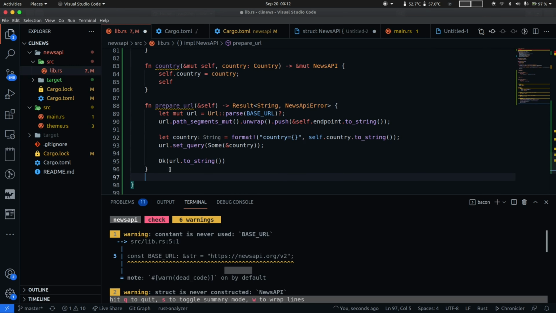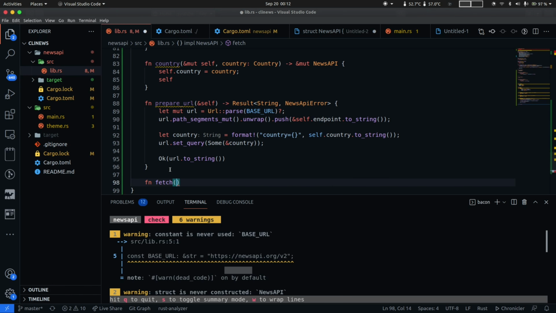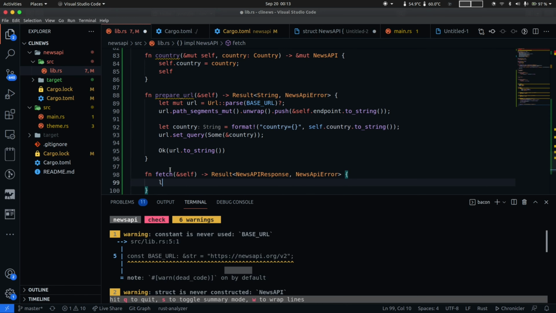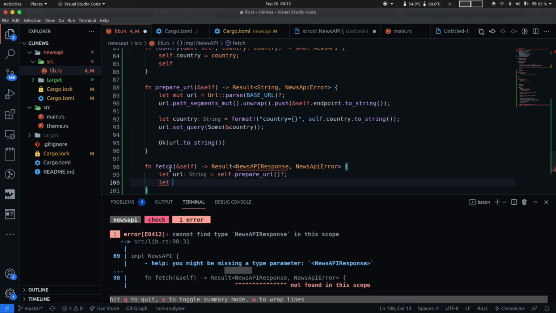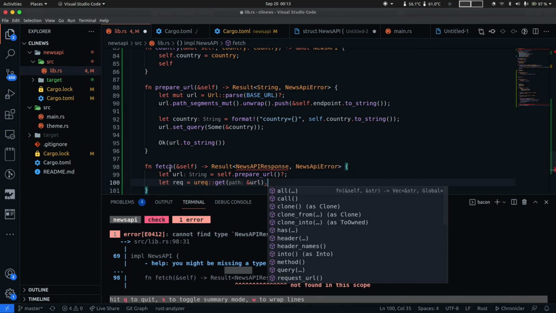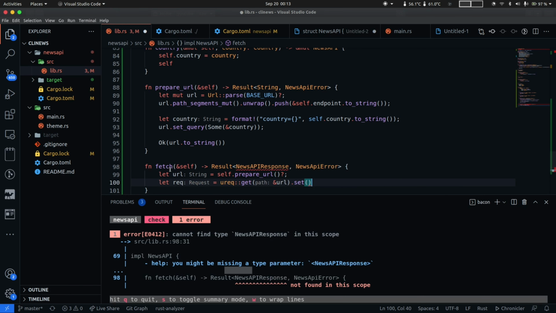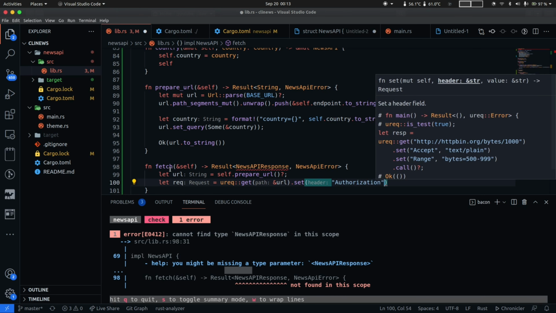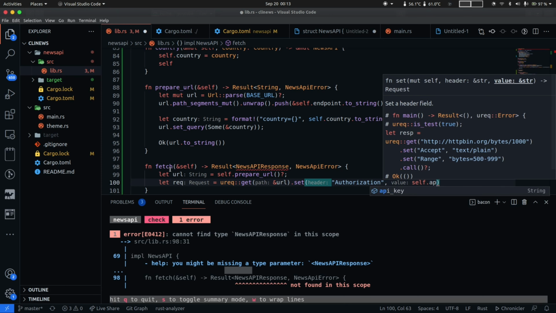So next, let's define the fetch method, where we'll make the GET request. So this is again a method, and this method will return a Result type, and it will return a type called NewsAPIResponse. And in the body, let's first grab the URL by calling the prepareURL method and extract the URL as a string. Then let's create the HTTP request object using the ureq get method. To this we will pass the URL. Then we'll use the set method to set the authorization header, with self.api_key as its value.